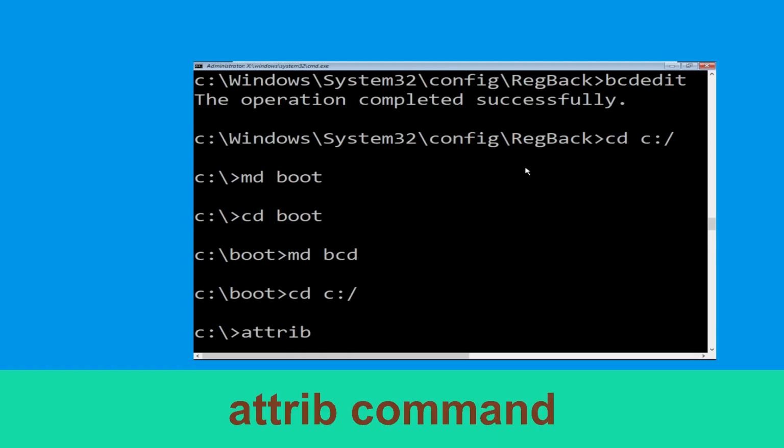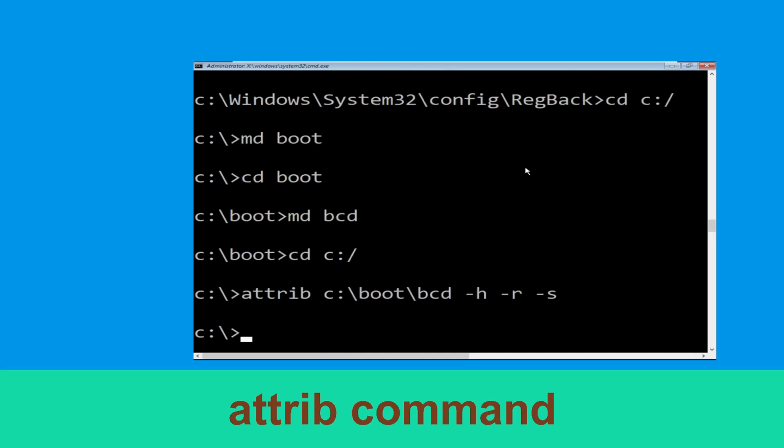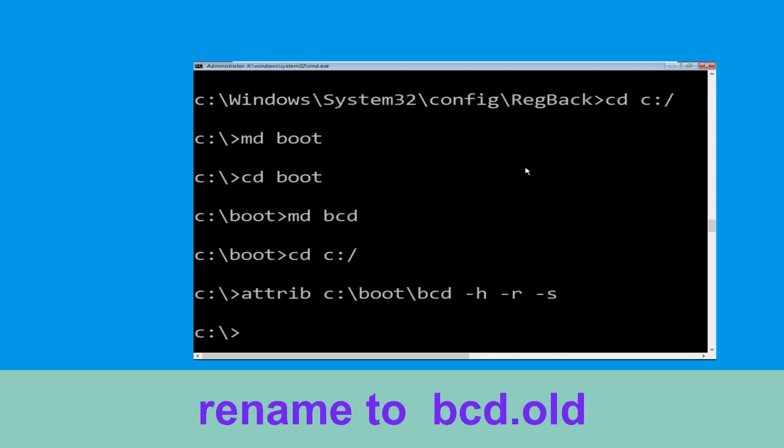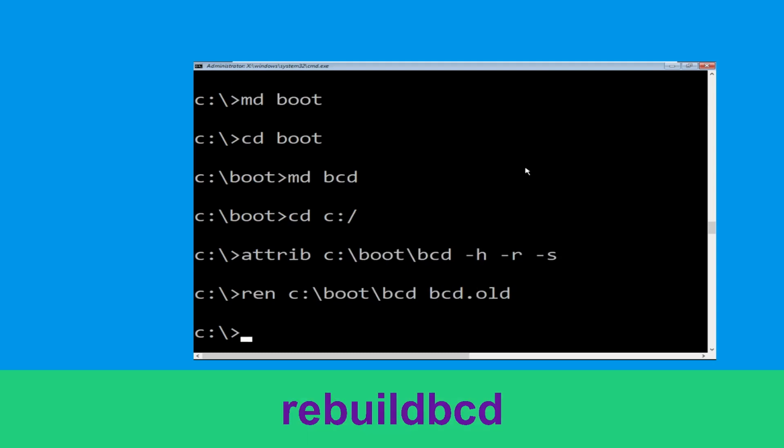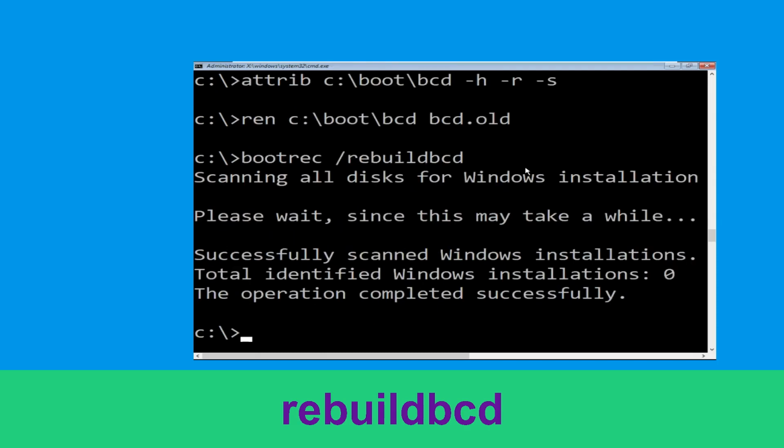Now execute this command. Type attrib space c colon /boot /bcd space -h space -r space -s and simply hit enter. Now type ren space c colon /boot /bcd space bcd.old, then simply hit enter to execute this command. Now type bootrec space /rebuildbcd and simply hit enter.